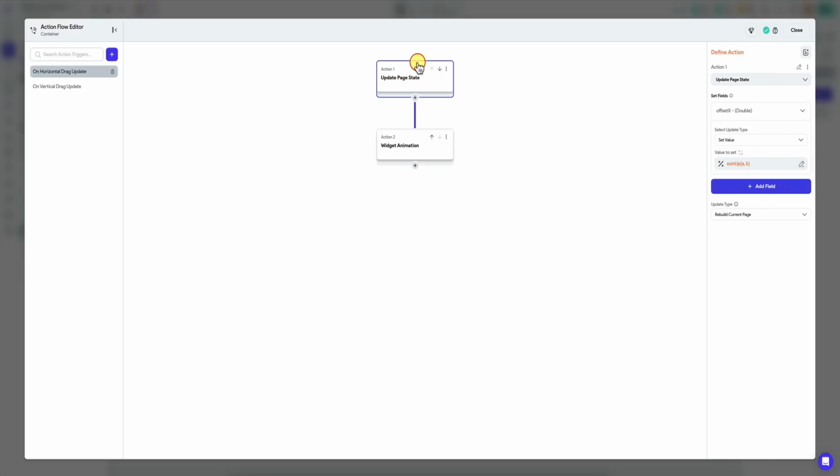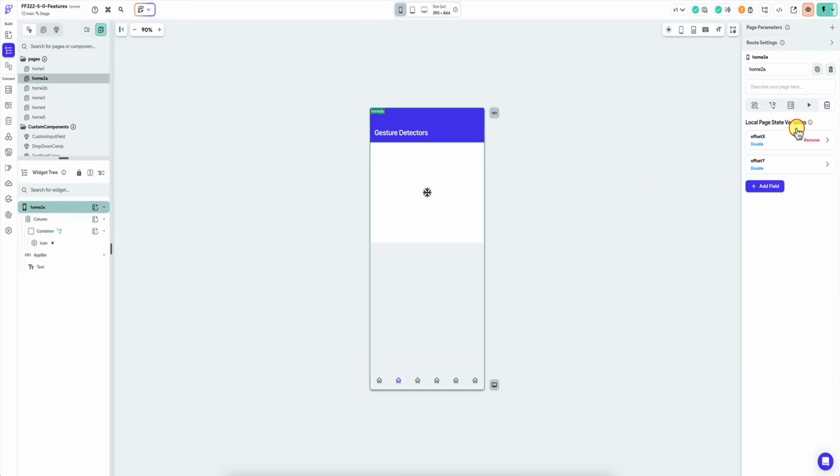And so the first thing that we need to do is save the position. And for that, we're using page state. So if you click over here, we have page state. So we have offset X and offset Y. Offset means where it is in relation to the center, right? So if X is negative, it's going to be here. If Y is negative, it's going to be here. If X is positive, it's going to be here. And if Y is positive, it's going to be here. It's that XY plane. And so we are tracking the offset right here as page state variables.